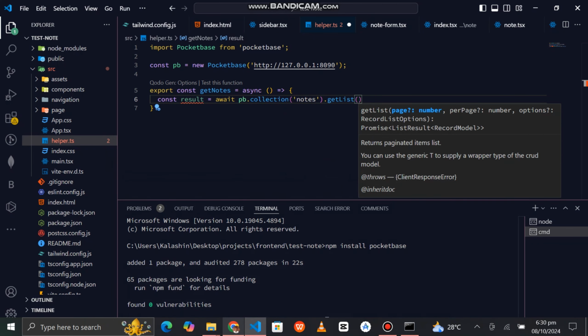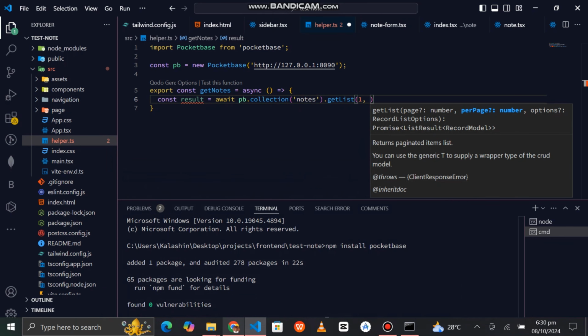Then we chain a call to the getList function. This function returns the records from the collection. This function accepts a couple of arguments. The first is a number, which is page, and it references the page of items we are currently trying to fetch. This is in terms of pagination, and as such, there is built-in pagination when trying to fetch items from a collection in Pocketbase. This just makes our work as developers much easier and more straightforward.